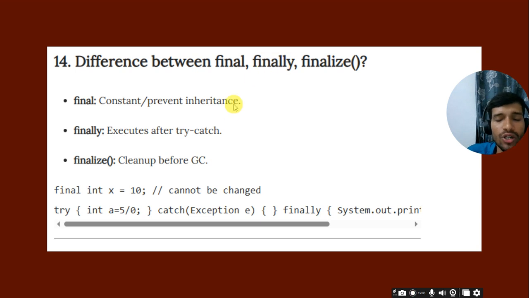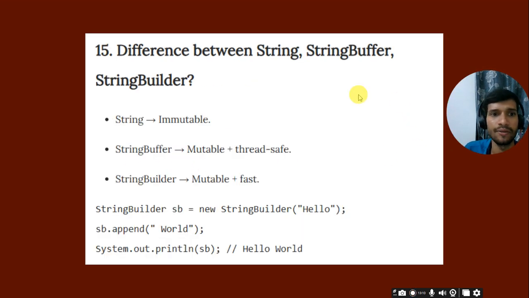Finally: when we are working with exception handling, in the try block we are writing the code which may give us an exception, and there is a finally block which will execute every time. In this block we generally do tasks which are required to execute every time, like closing a file or closing a database connection. And finalize is a method that belongs to garbage collection. It is used to destroy objects once their operation is done.